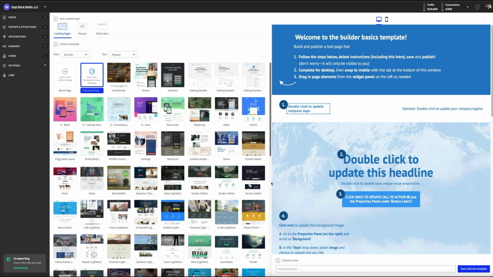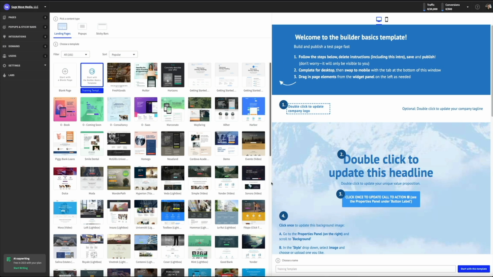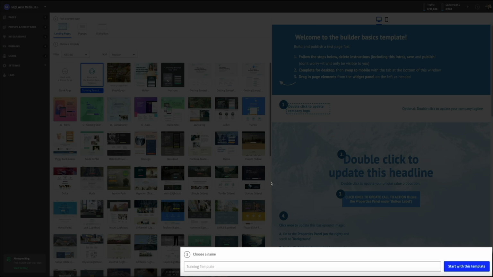Now, they start you off with their Builder Basics template selected. This is yet another great tool that Unbounce offers to help you get acclimated with using the Classic Builder. And you can see that once you select a template, they'll give you a preview of that template on the right-hand side of the screen. This gives you a quick demo of what the page will look like on desktop and mobile. Then finally, when you've selected your template, you'll give it a name and begin to design it.